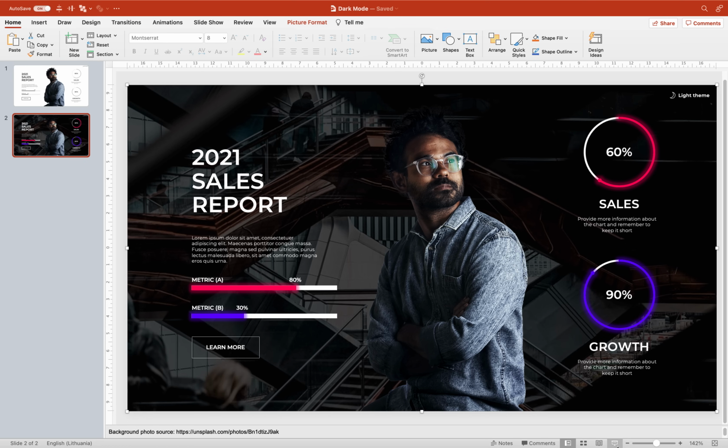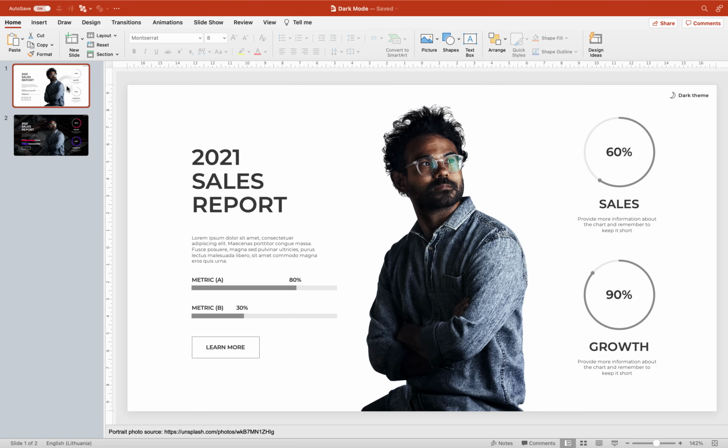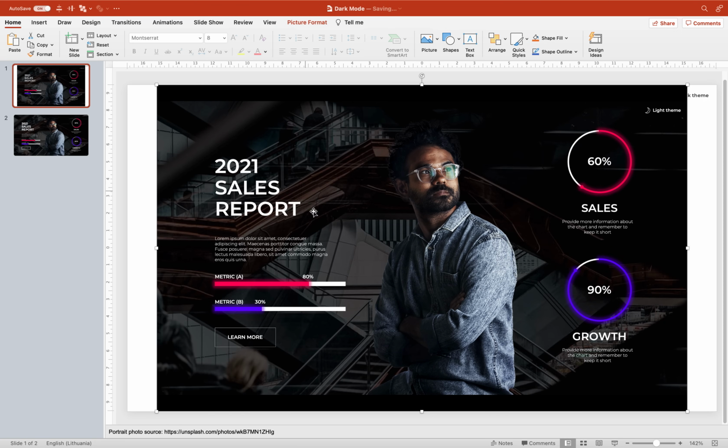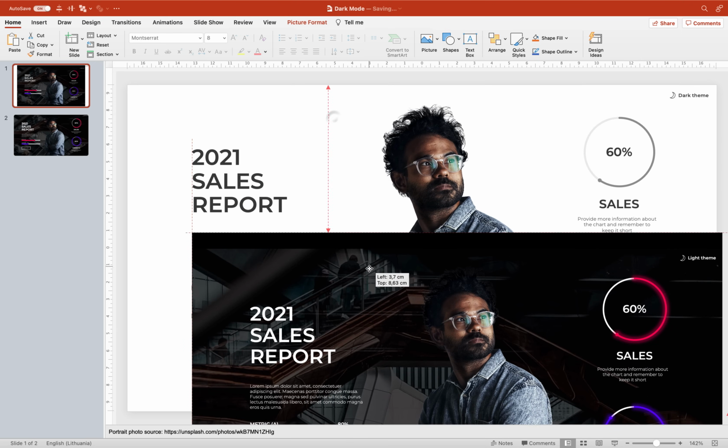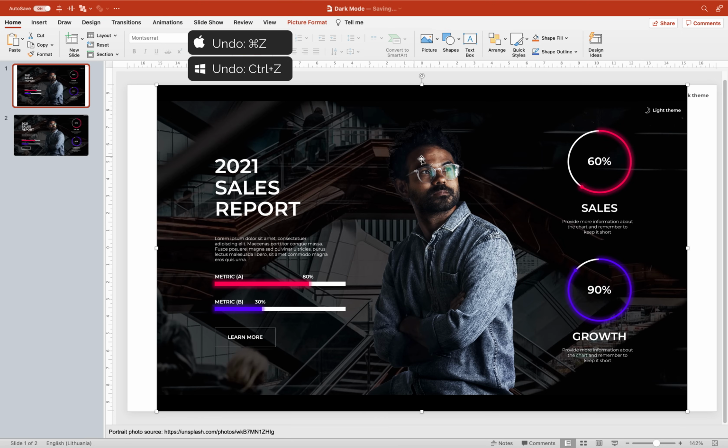Alright, so the second slide has been copied to our clipboard, and now we can jump to slide number 1 and hit Command or Control V to paste the second slide as a picture. That's awesome. As you can see, here's the first slide, and on top we have pasted this dark mode picture.